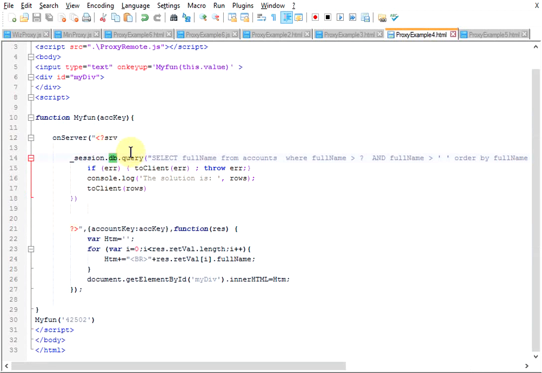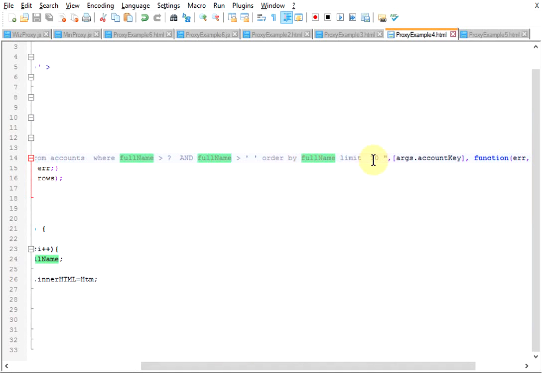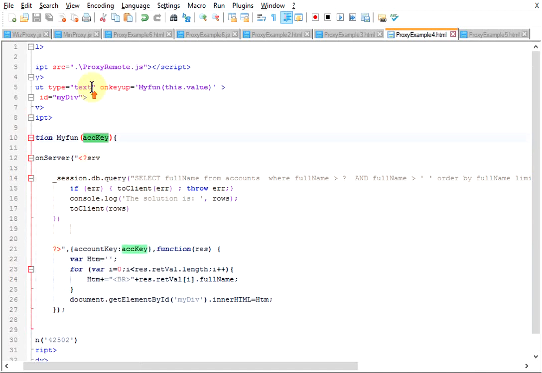So we don't need to open a database, we have our default database, we query, and this time we return all the account names for the accounts whose name is greater than our parameter, and we limit to 10 accounts. Okay, so actually when we supply an account name, we'll get the 10 accounts whose names are greater than this account name, and we call this function every time we type a character on this input element.